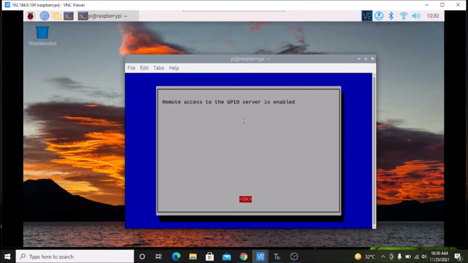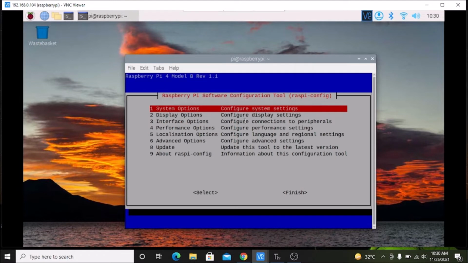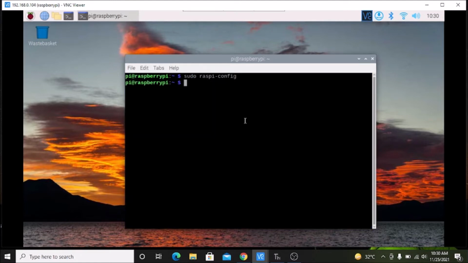Then it says remote access to the GPIO server is enabled. Simply hit enter, and now press the tab button, come to Finish, and hit enter. That's it. We have enabled the remote GPIO server on our Raspberry Pi 4. Now simply run the command sudo pigpiod, and hit enter. That's it. We are all done with the Raspberry Pi 4 side.